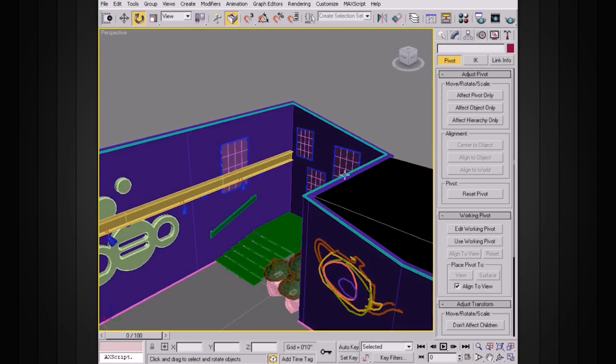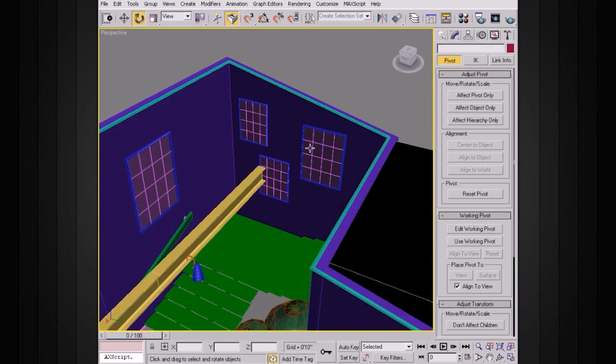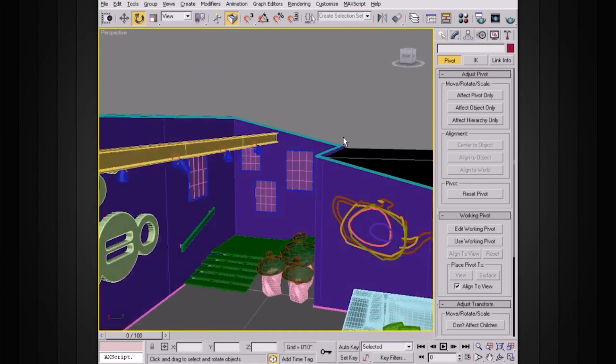So that's a real quick way to create a picture frame without having to go in and create the different geometry along the edges, if you don't have time for that.